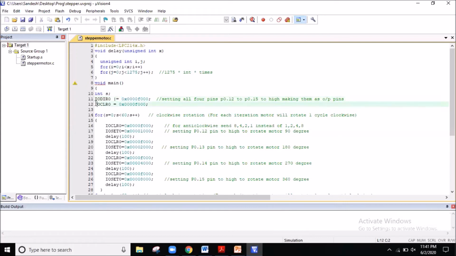After that we need to clear the data. We need to clear whatever data is present on those port pins, in all the 4 pins. To make the new rotation, we need to clear the older data. So that's why IOCLR is used. IOCLR stands for input output clear. So basically it is used to set the pin to low state, and it will also clear all the data which is stored on those pins.